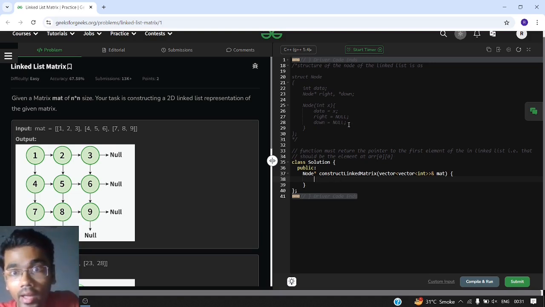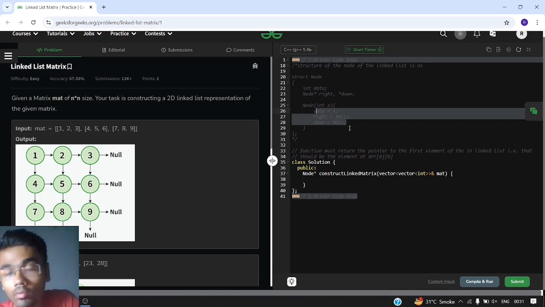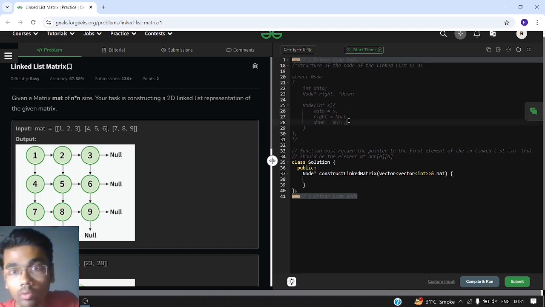So before that, I wanted to show you the default right value and down pointer value. You can see right is null and down is also null initially. So let us directly write the code now. Initially we will define a variable n, which will be nothing but the size of the matrix.